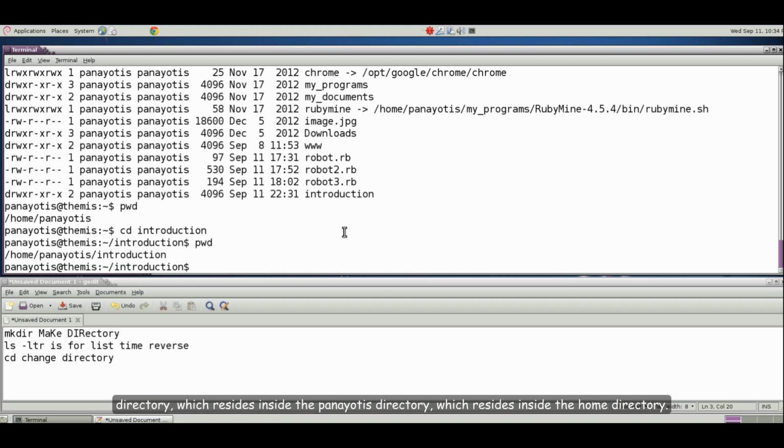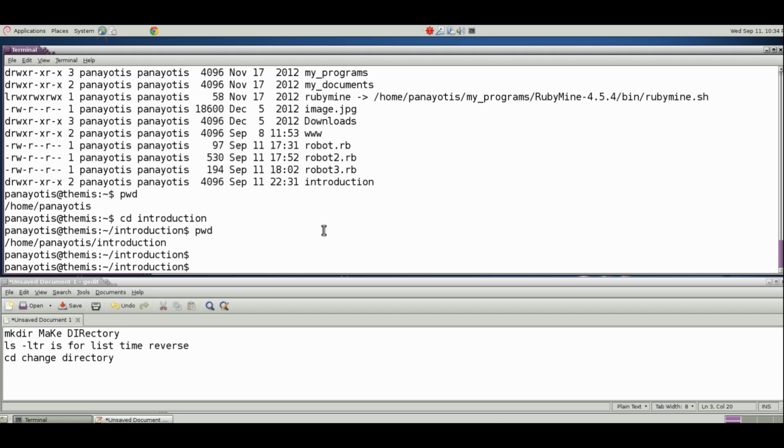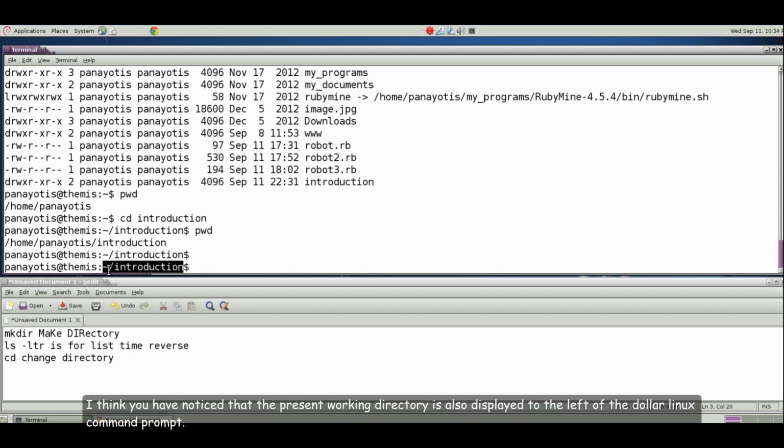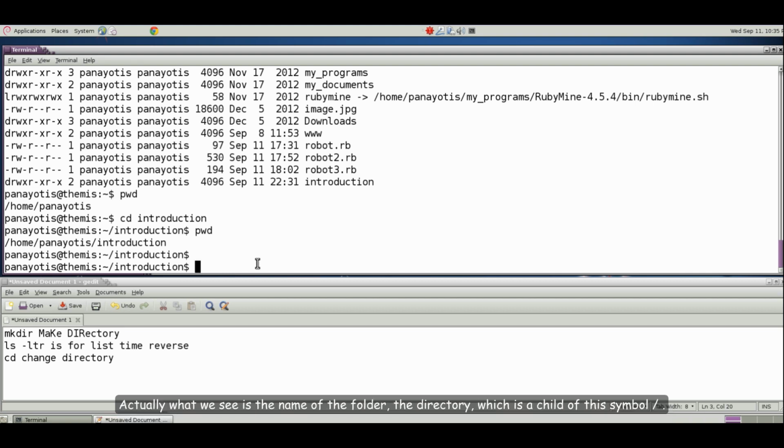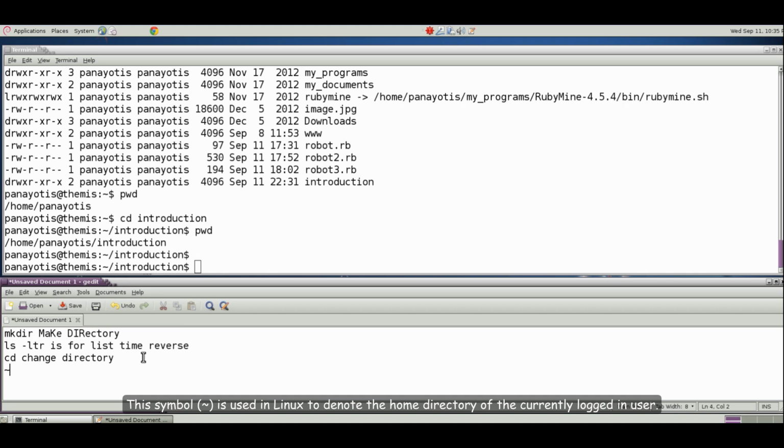I think you have noticed that the present working directory is also displayed to the left of the $ Linux command prompt. Actually, what we see is the name of the folder, the directory, which is a child of this symbol, the tilde. This symbol is used in Linux to denote the home directory of the currently logged in user.